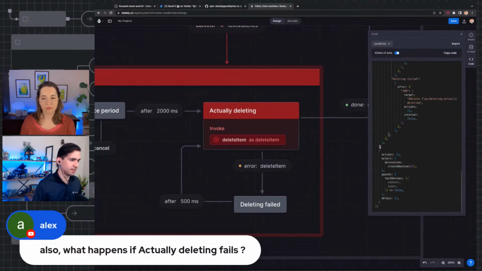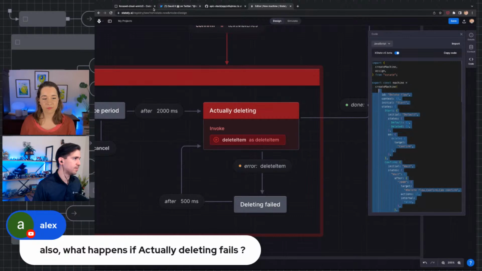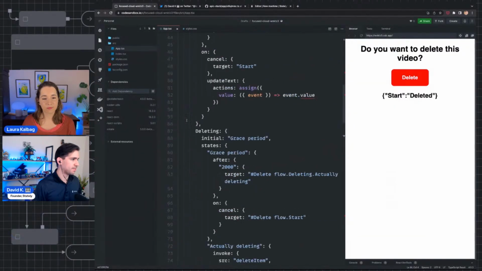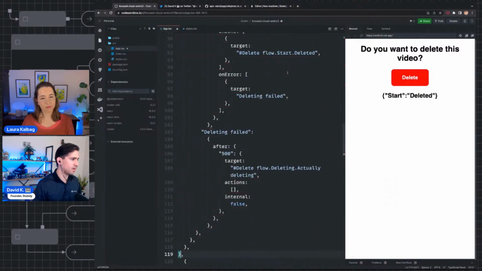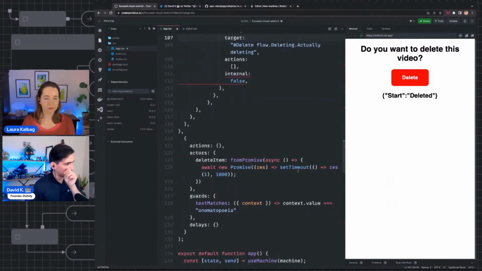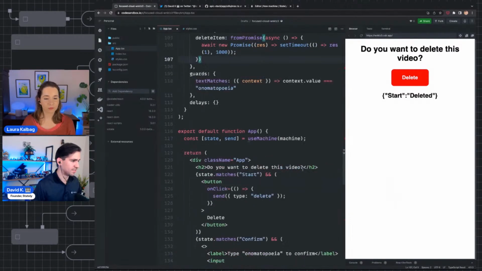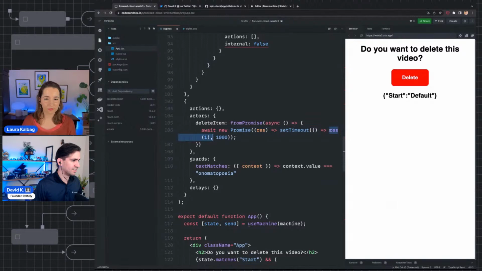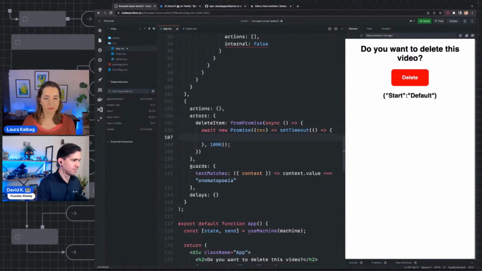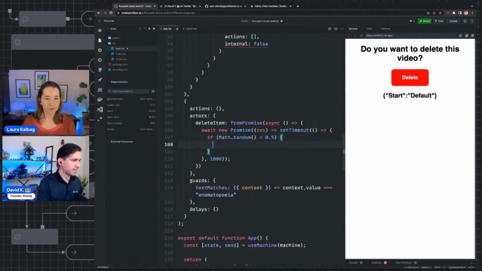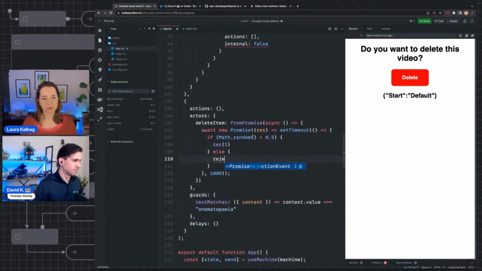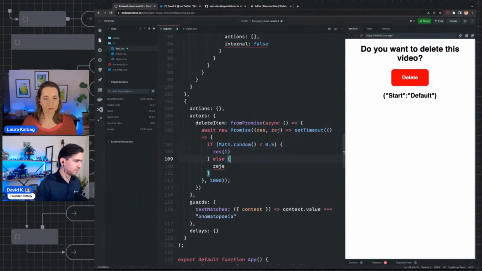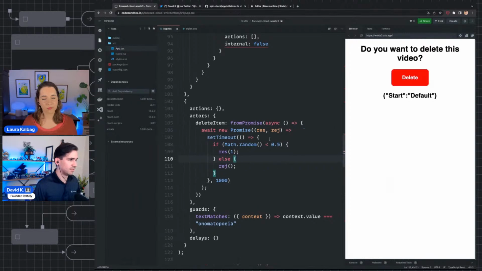And so if I were to copy this code, or just the logic parts of it, then we could actually model what happens if deletion fails, and it should automatically retry. I did it really quickly, so I'm not sure if it'll actually work, but I'm pretty sure. So if Math.random is less than 0.5, then resolve, else reject. Okay, so let's actually give it a very low chance of succeeding.